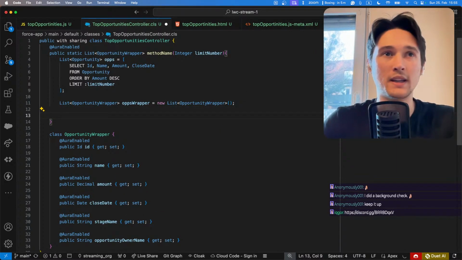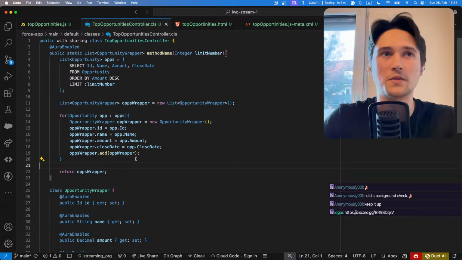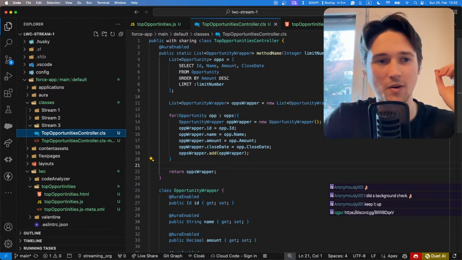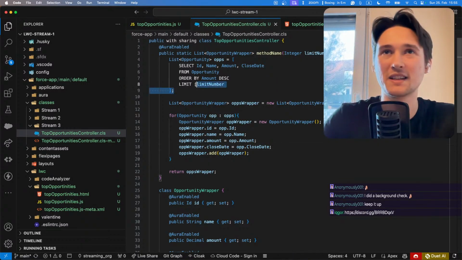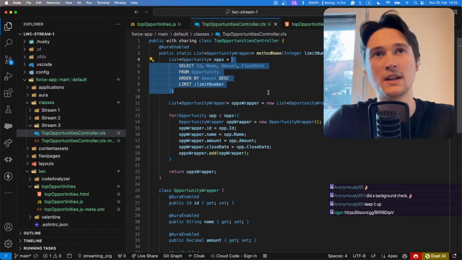And then we iterate through the opportunities, we create opportunity wrappers, and then we return the opportunity wrappers. And the way we have it now, it's fine. I mean, it's good, but we can make the code styling a little bit better. This is not something that I want to focus on a lot in this case, but usually it's a best practice. It depends what kind of architecture you have.